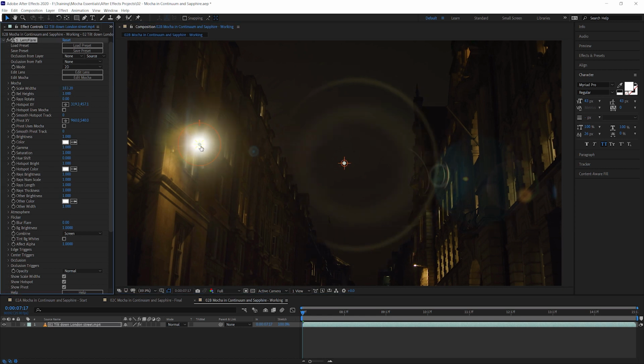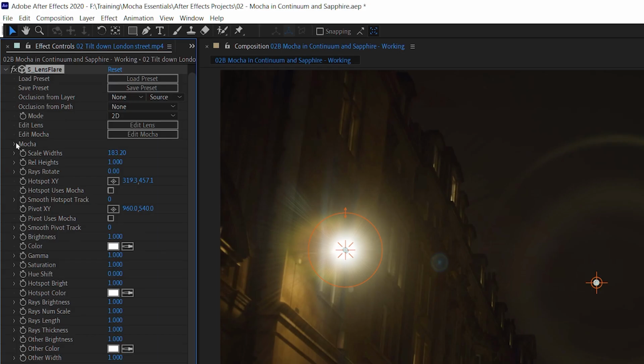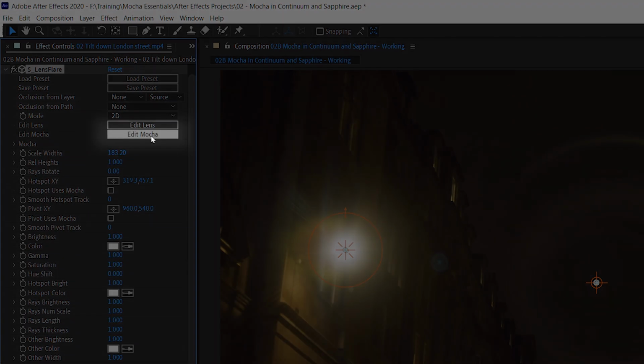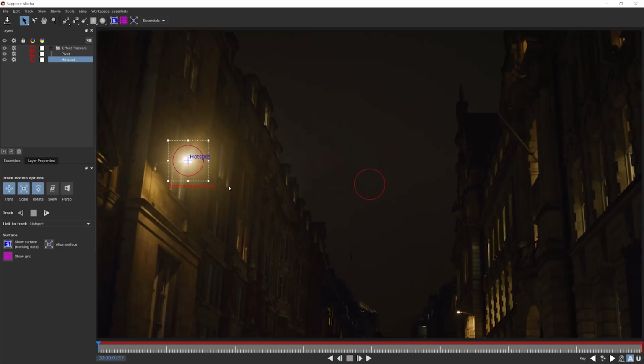I want to track this flare now to Mocha. Now, Sapphire effects have Mocha up at the top rather than down at the bottom. So if I go into Edit Mocha, you see we get the same interface come up. And in this case, this effect has two things we can track. We can track the pivot or the hotspot. I don't want to track the pivot. So remember, we turn off the cog on layers we don't want to track. And I do want to track the hotspot.